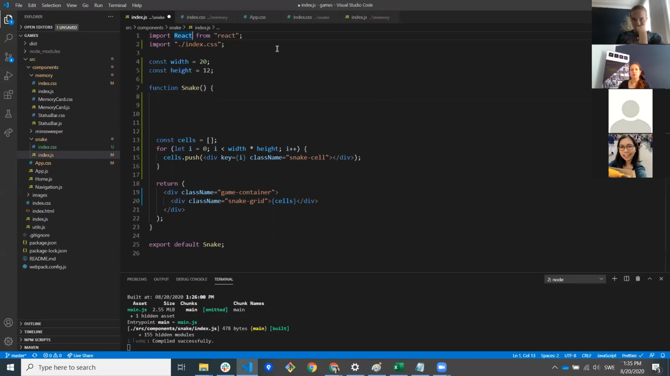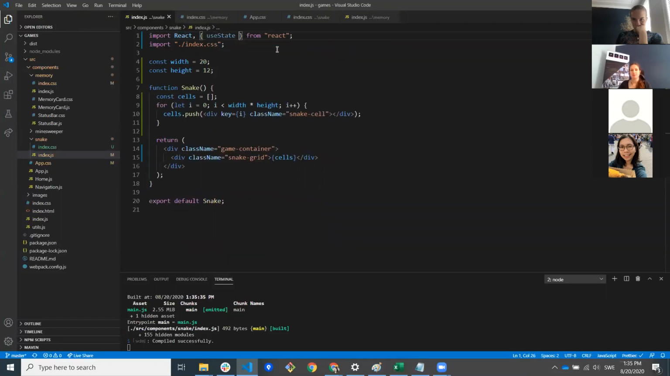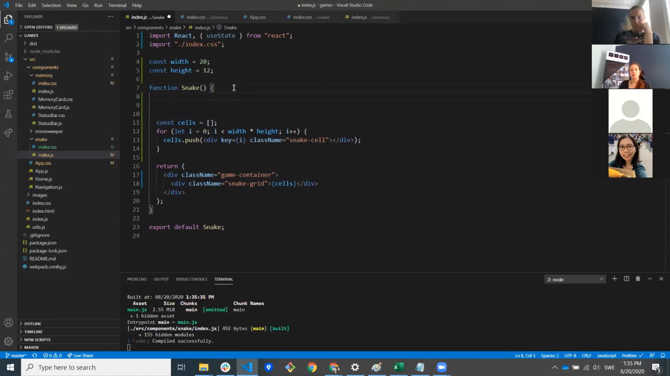So we say import React, comma, curly braces, useState. And then at the top of our component, this is where we want to place all the state variables and then all the effects. And then at the bottom, we want to place the rendering. Everything between the effects and the rendering are our helper functions and things to compute before the actual return statement.